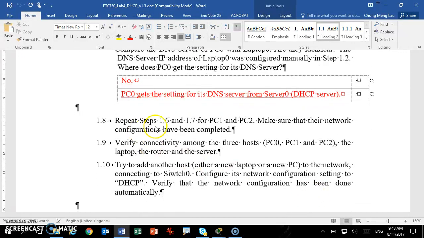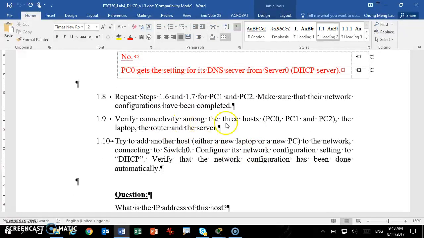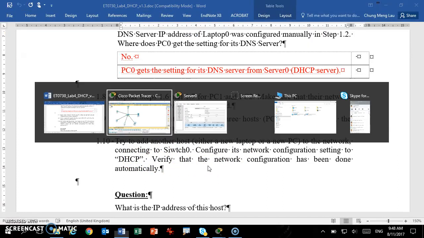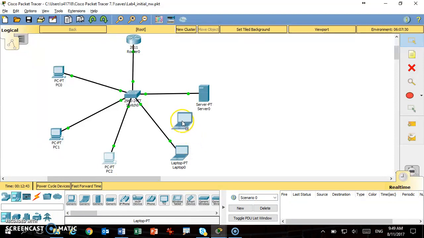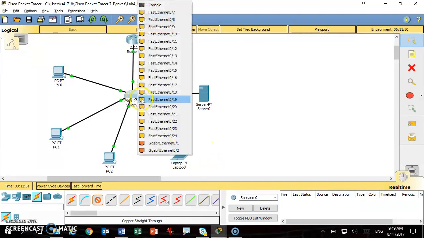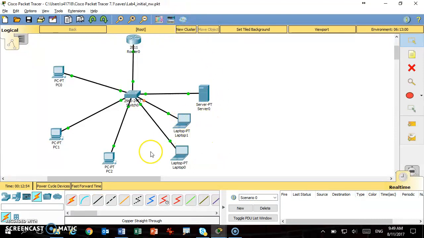So we can repeat the step for PC1 and PC2 to get the IP address, and then we can try to ping each other, which we have done, and try to add another host, maybe a new laptop, and then use DHCP, see whether we can get the IP address automatically. Let's just try to do that now. Let's try using a laptop. Let's connect a straight through cable from fast Ethernet to the switch. It's orange color. Let's fast forward time to make it green.